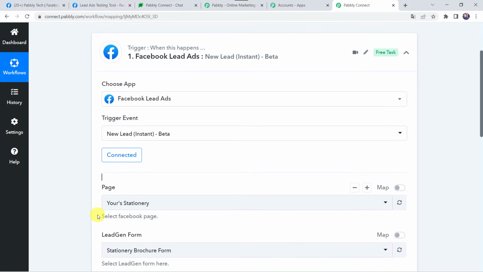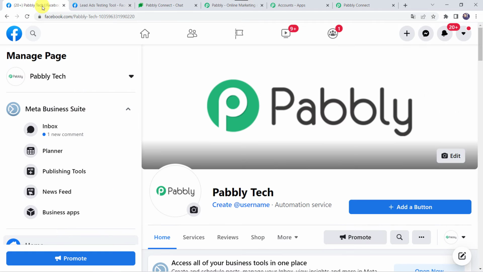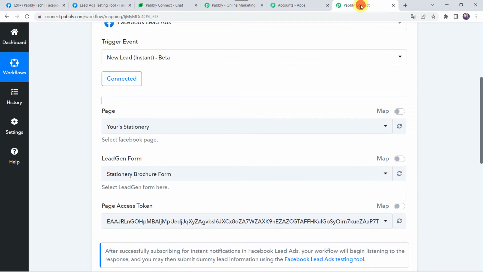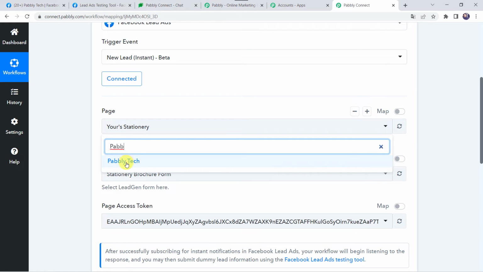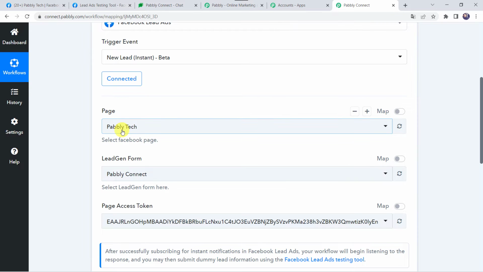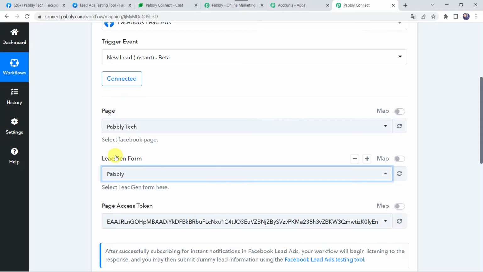Now here we have to select the page name. So I have already created some pages in my Facebook account and we are going to access this Pabbly Tech page right now. So we have to select the same page name over here, that is Pabbly Tech. And in this particular page, I have created some forms, that is the lead generation forms. So I'll be selecting this Pabbly form right here for the integration.